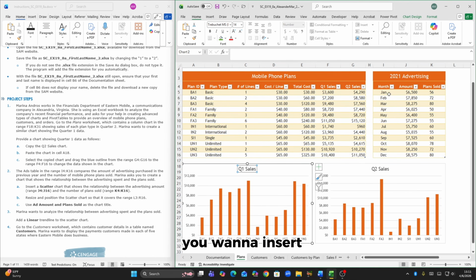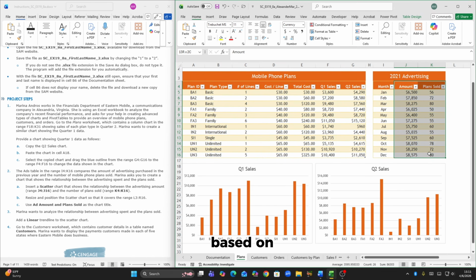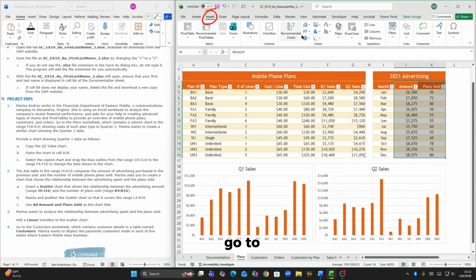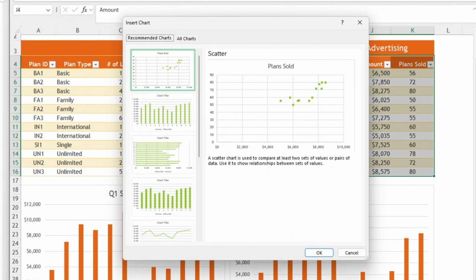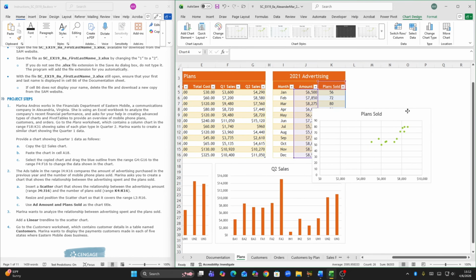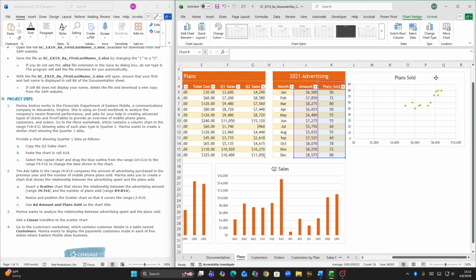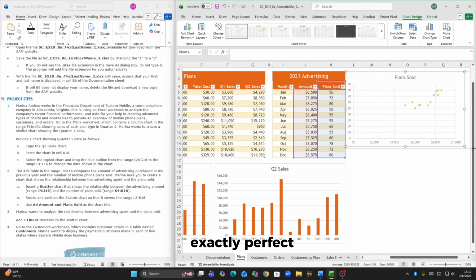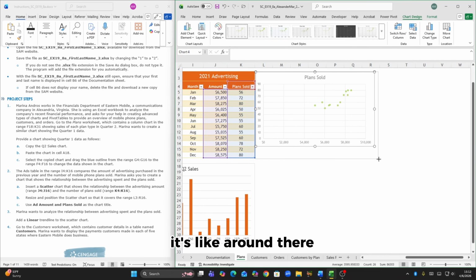Step 2, you want to insert a scatter chart based on the range J4 to K16. So once you've selected that, go to Insert, Recommended Charts, and then it should be the first chart. It says Scatter. Click that, click OK, and then move the chart that it gave you to L3 so that it hovers from L3 to R16. It doesn't have to be exactly perfect, but just make sure it's around there and they'll accept it.